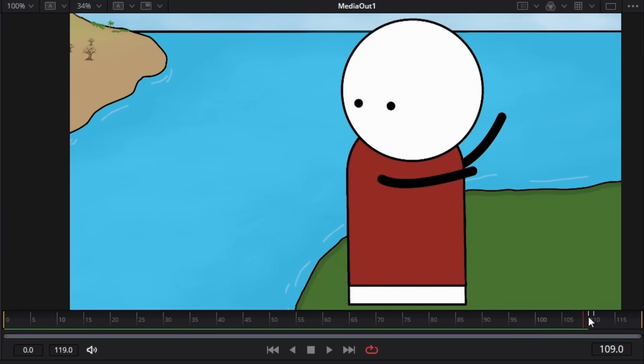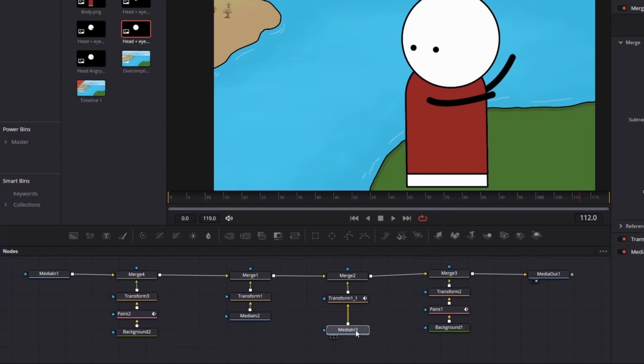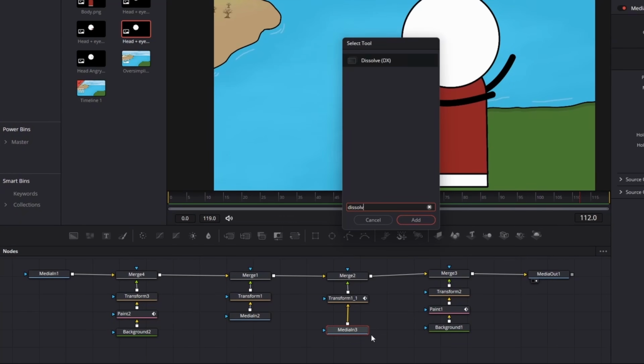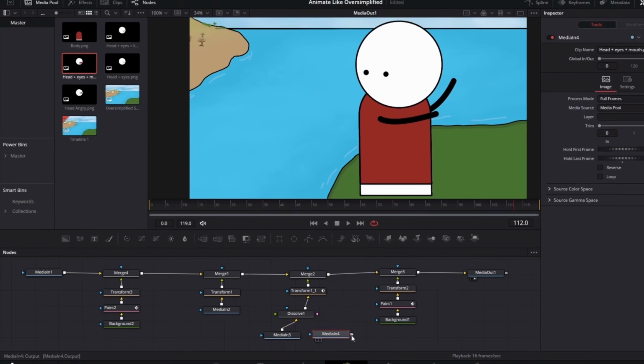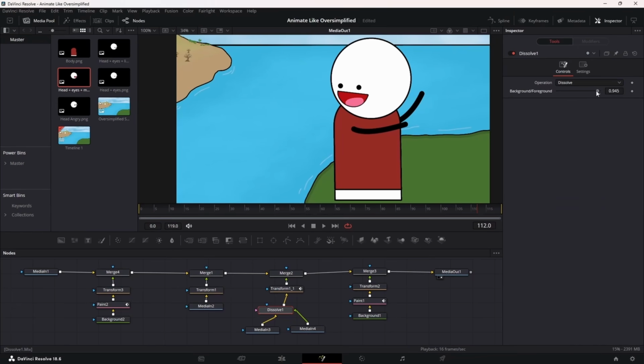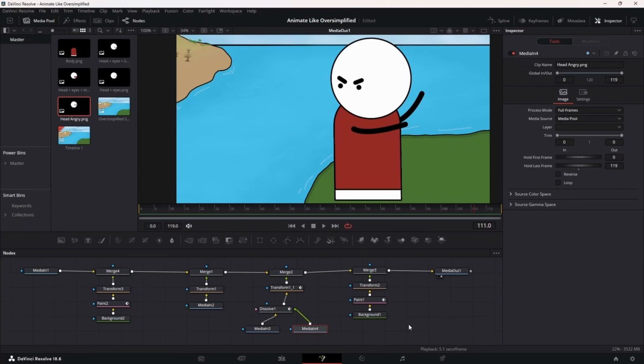Another cool feature to add is changing between a blank face and one with features like a mouth and eyebrows. To do this, select your head image and press Shift spacebar. Type in dissolve and hit enter. Now drag your other version of the head and connect it to this dissolve node. You'll see that when you change the slider between background and foreground, you can swap between the different expressions.